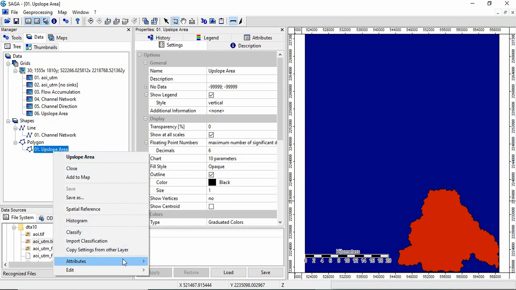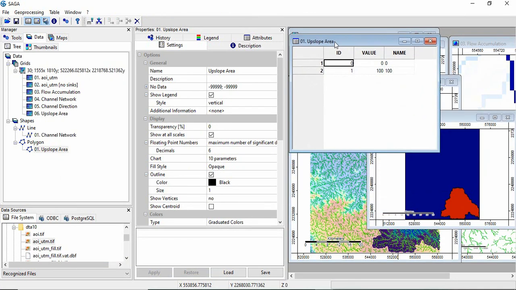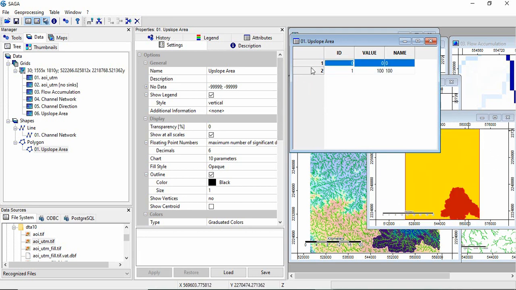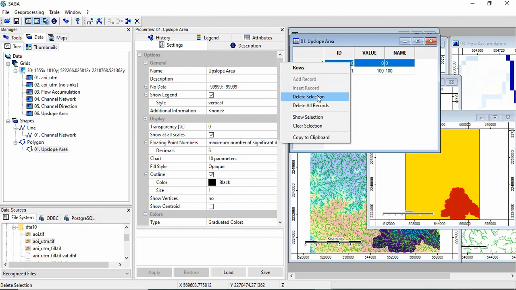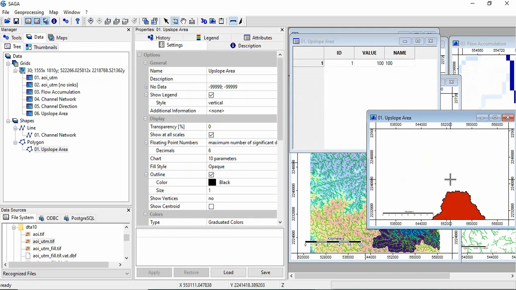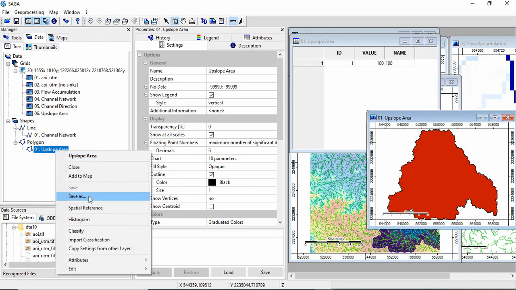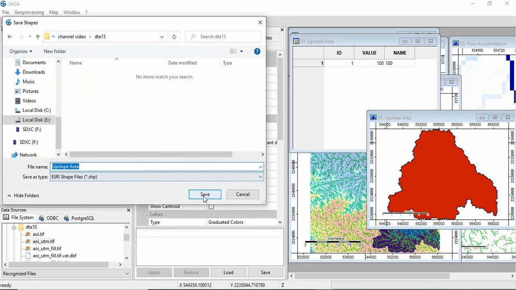You can right click here, go to attribute and click on slope. So you will find two polygons here. The second one is your watershed boundary, and the first one is the other area. So just right click here and click on delete selection, and then click here. Now you are having only your watershed boundary that you can save from here. Save as, right click and save as, so that you can save here.